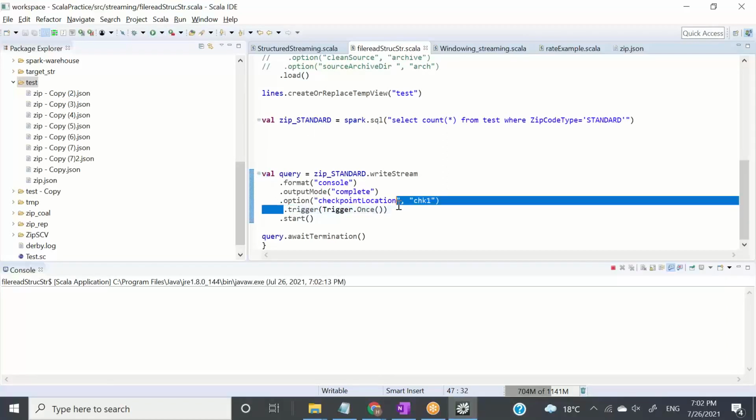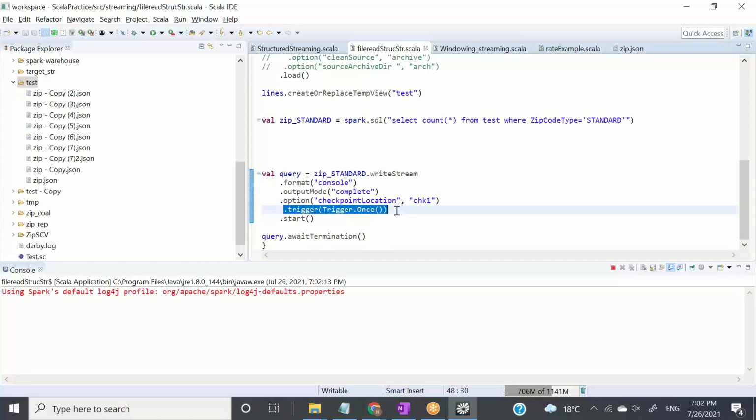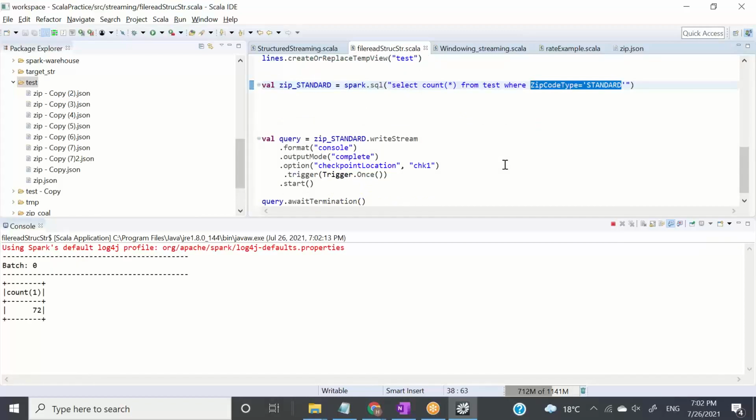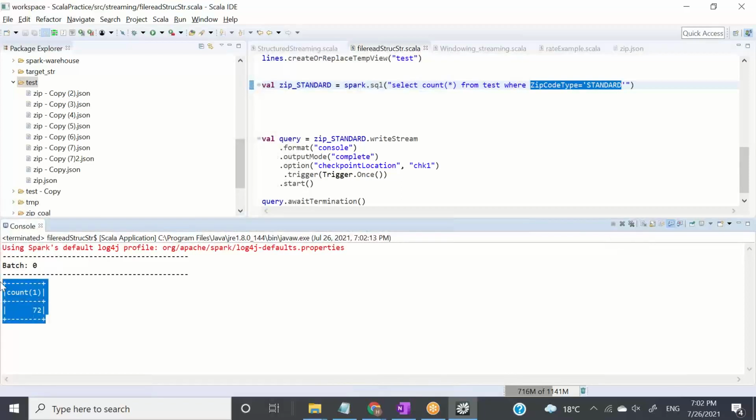When we mention trigger as once, it will act as your batch application. Your Spark Structured Streaming application will act as batch if we mention trigger.once. Let's see, it will only give me 72, right? 972, yeah. So 9 files were there. Each file has 8 records with this condition. So it should give me 72 as a result, and then it should stop. Let's see. Yeah, so it stopped automatically. It gave us the result, and it acts as the batch application, right?